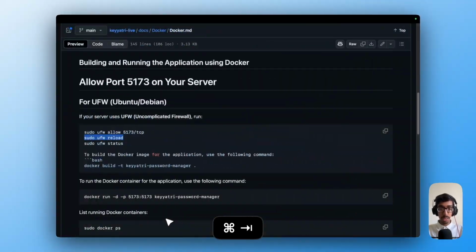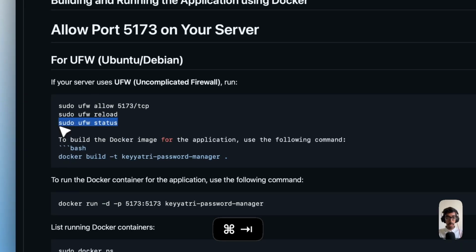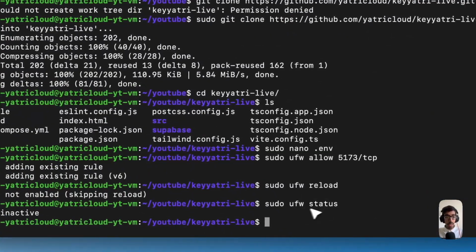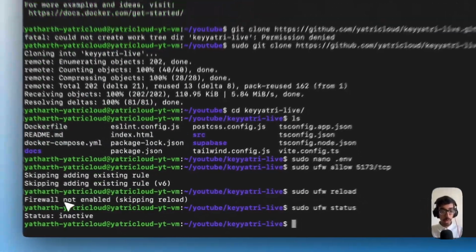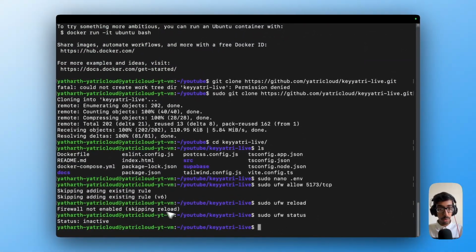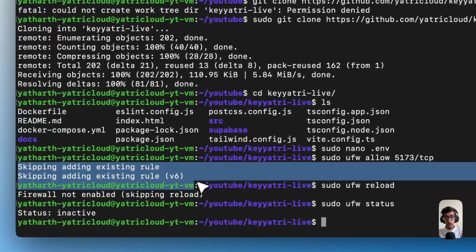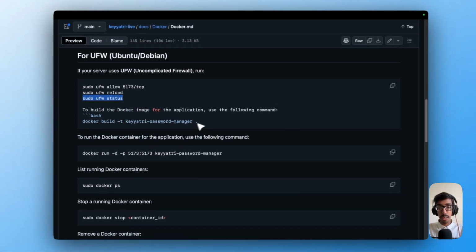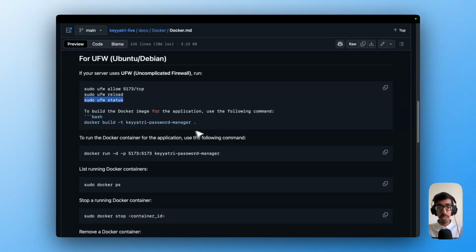Not enabling, so skipping. And now let me check it once. Status. Okay, this is inactive now. So these are the steps currently. You can see this is inactive, and this is giving all the rules. So next, let me go through the basic Docker commands, Docker build, how you can run it, and how you can show the containers.